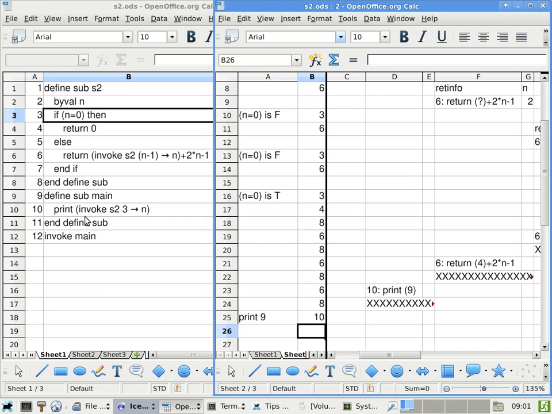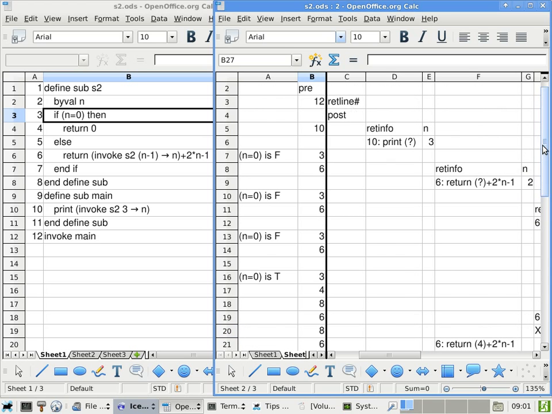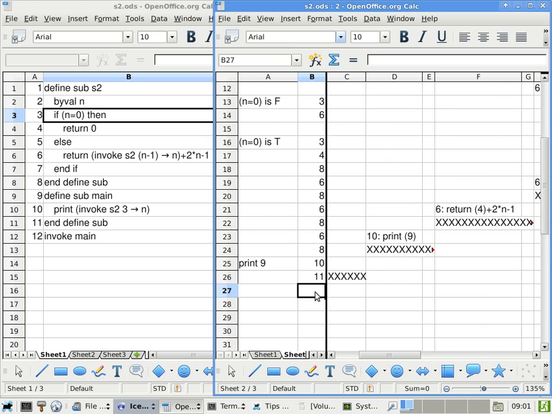Okay, so print 9 and line 10 is all done. We go to line 11. Line 11 is the end of the main subroutine. We still have to remember to deallocate the only column left. And then we go back to post because the return line number tells me to go back to post. And we're done. It computes the square of n. That's what the subroutine is supposed to do.